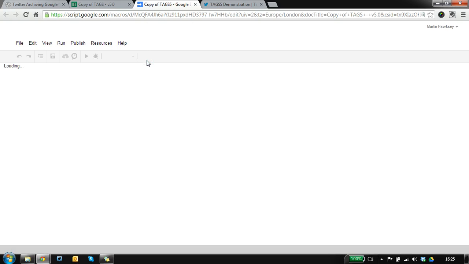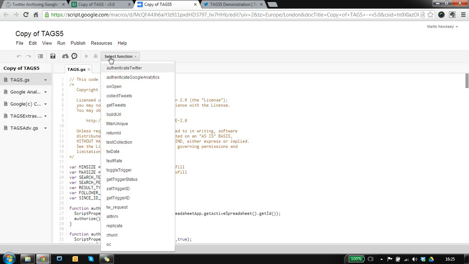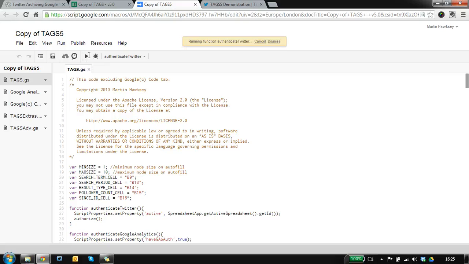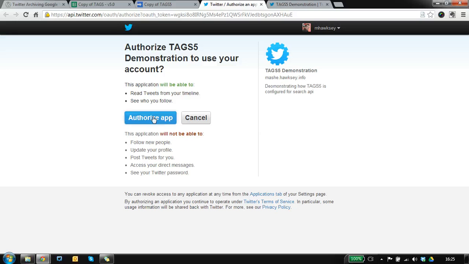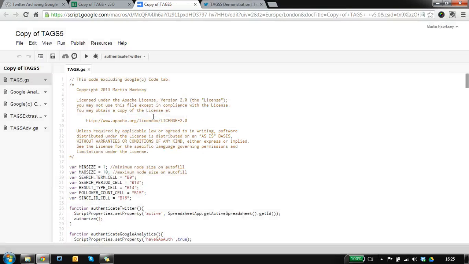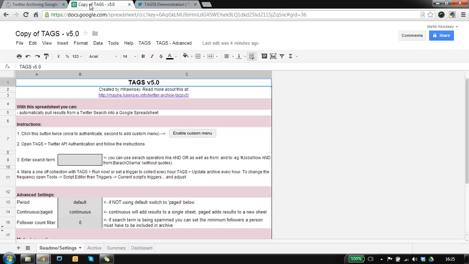The next step is to actually authenticate this access. So we need to go into the script editor, and there's a function in here called authenticate Twitter. We click on that. And we get the authorize window. So we need to authorize the API connection. You only need to do that once. Once it's done, that's it.